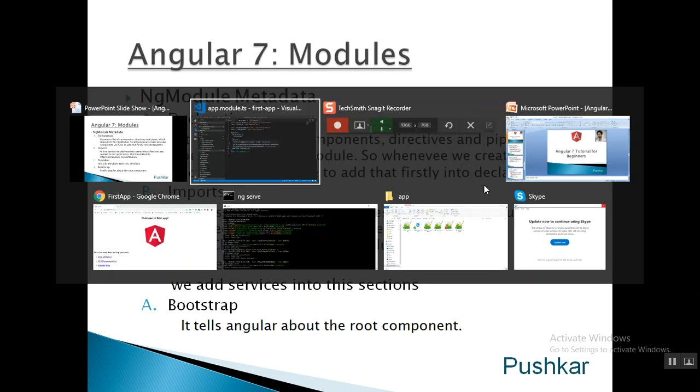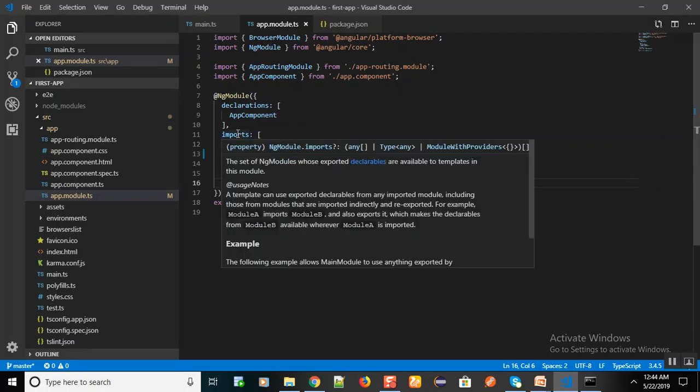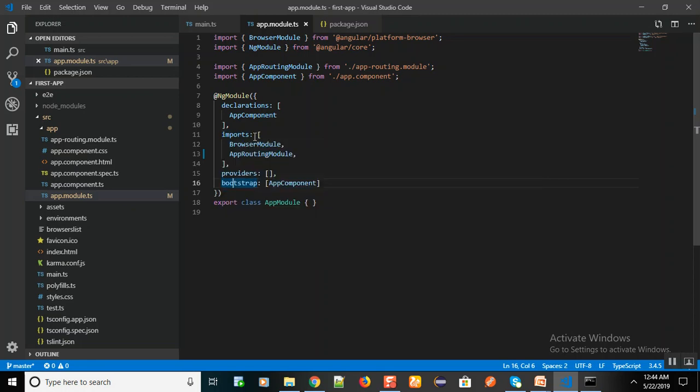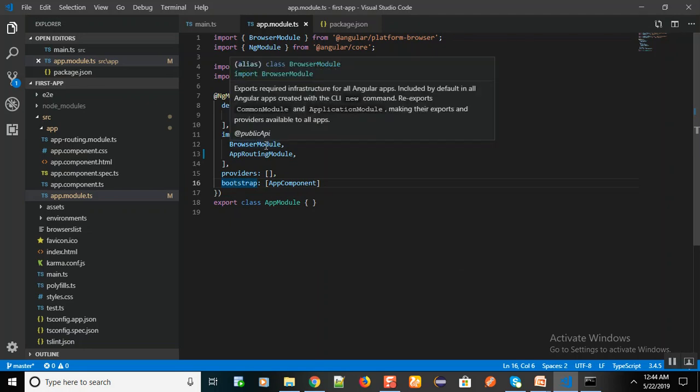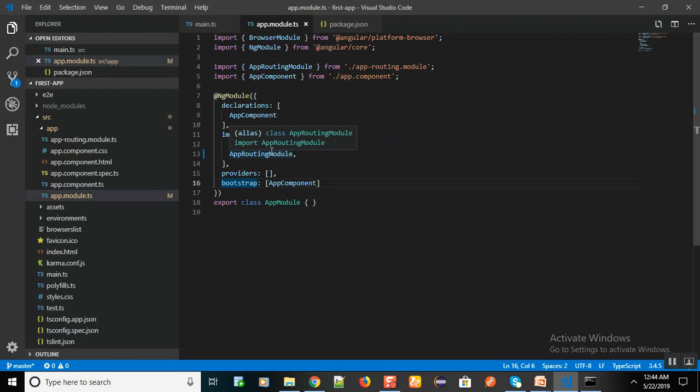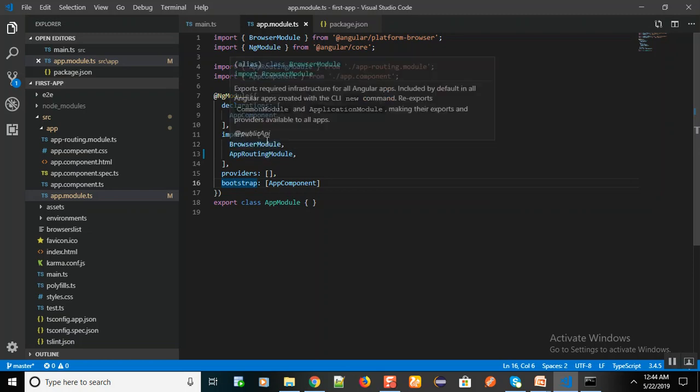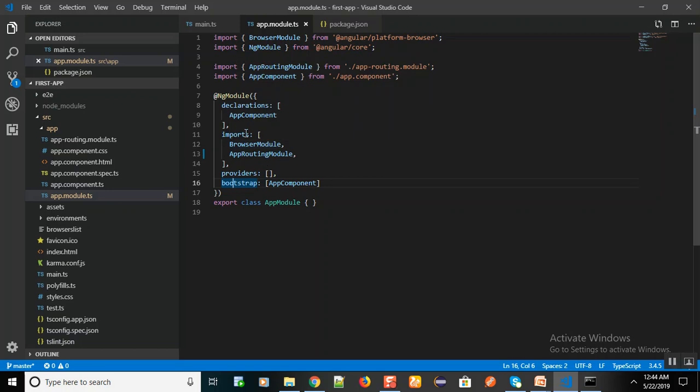The next is imports. In this section we add the names of modules whose features are needed in the application. Suppose we want to use the features of FormsModule, HttpClientModule, or RouterModule, which are provided by Angular. If we want to use those modules' features in our module, then we have to import them into the imports array section.